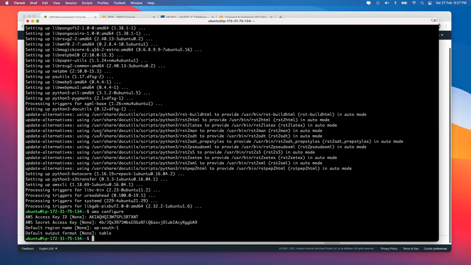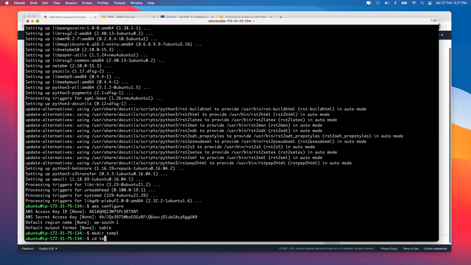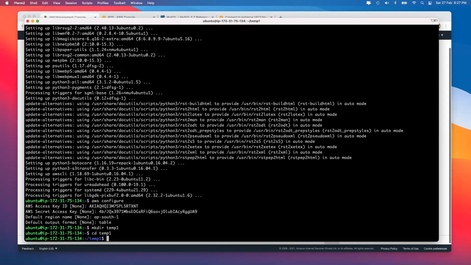Now, if I have to get the data, let's create a folder first of all over here. Let's not repeat the same thing, so let's make it temp1. We have created a folder by the name of temp1, and we go inside temp1 and let's do a sync the other way around. So now I will sync from the bucket to here.